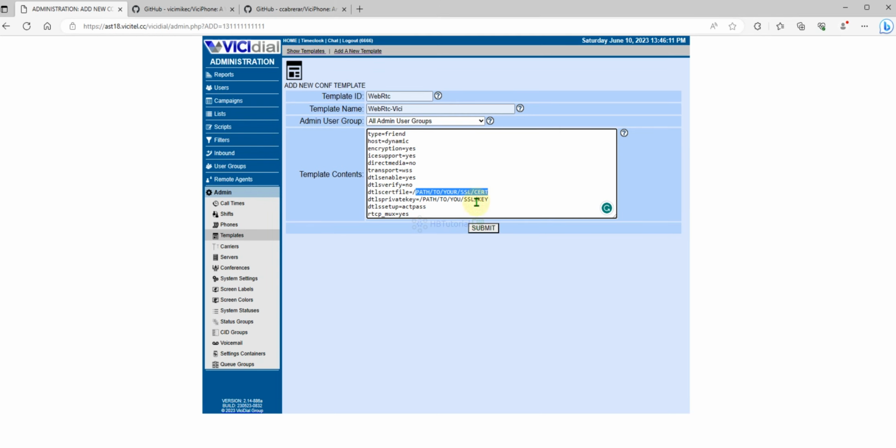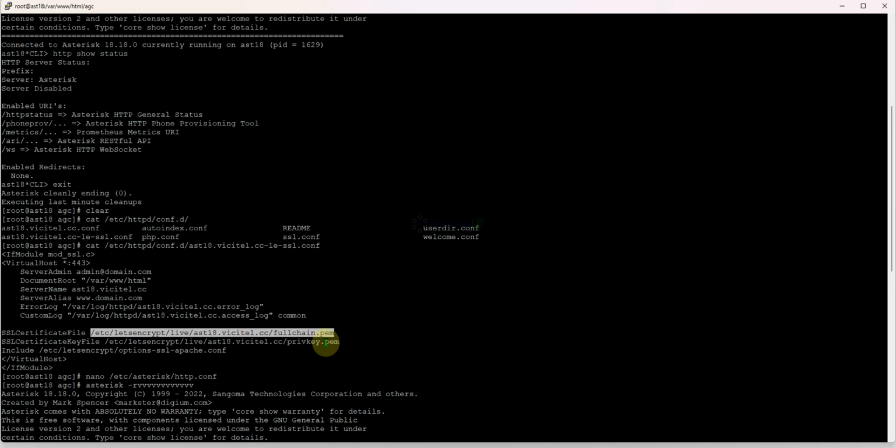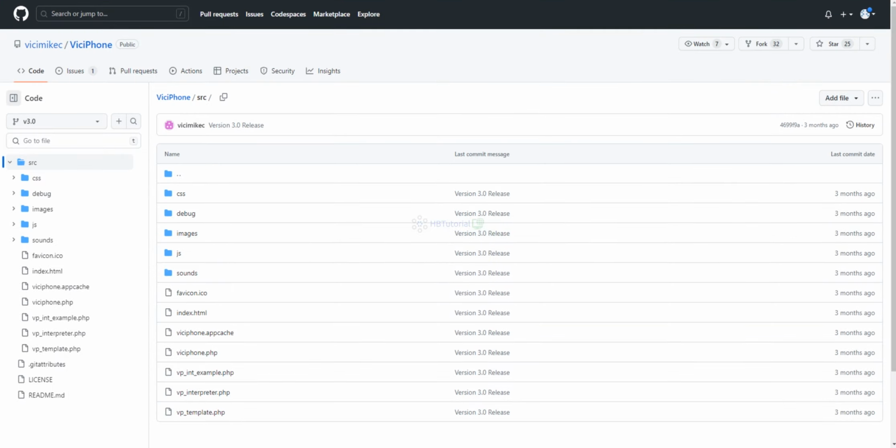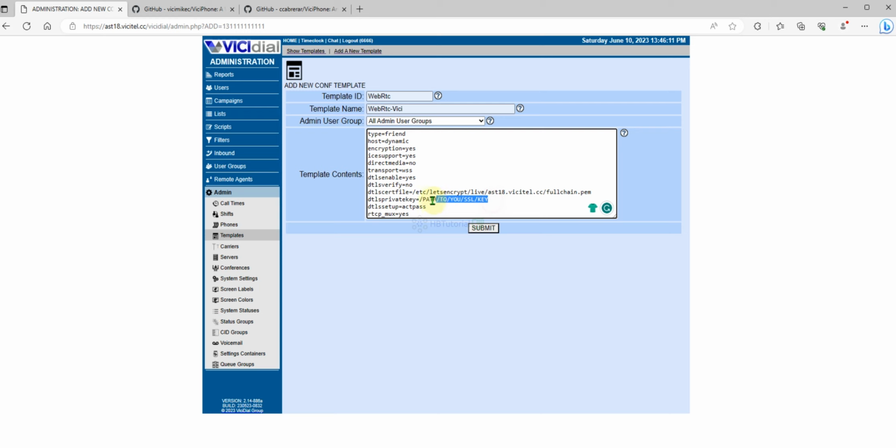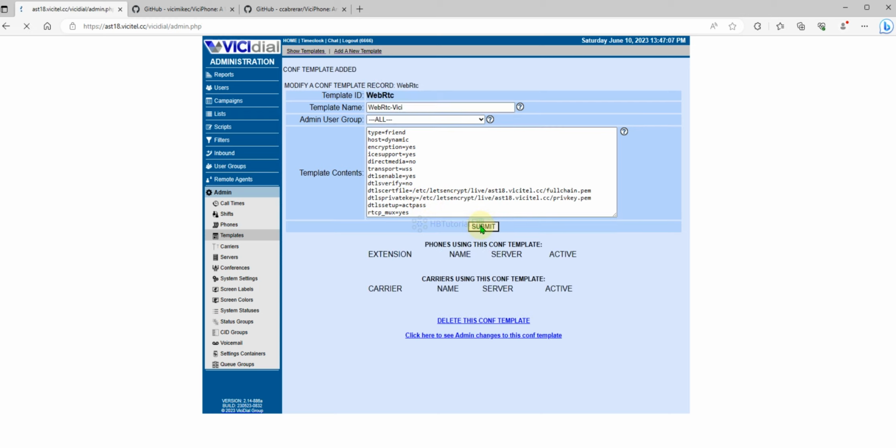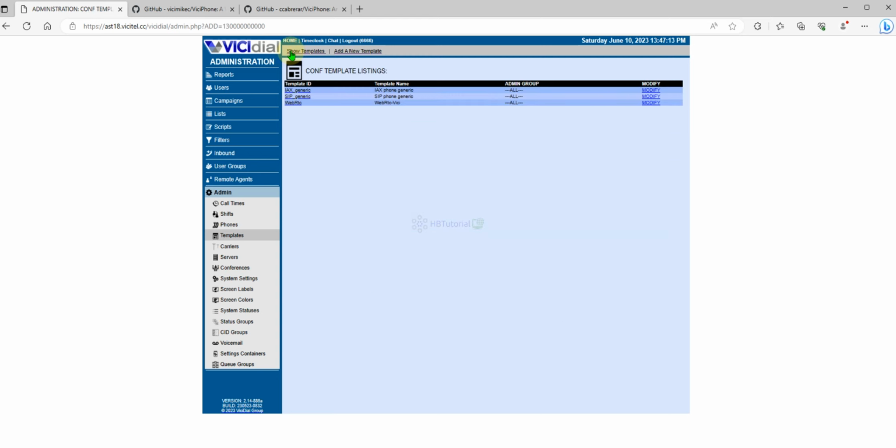So the cert file, here is correct, we need to put it over here. The next file will be the PEM private key. And then just submit. So we have now a WebRTC template. From here, as you can see, we have three templates: SIP phone, generic, IAX, and WebRTC now.